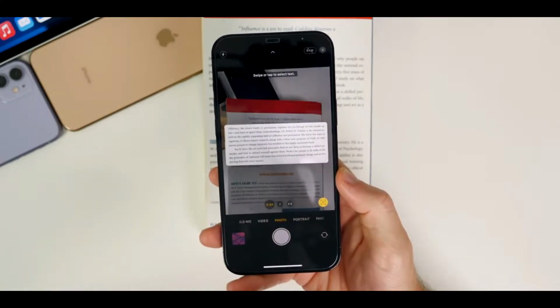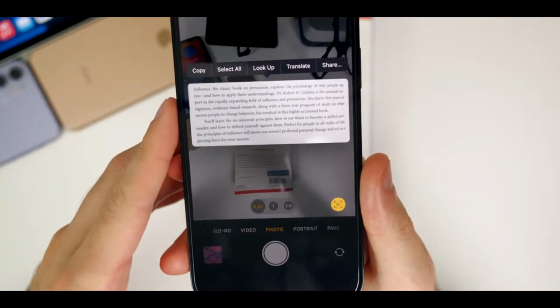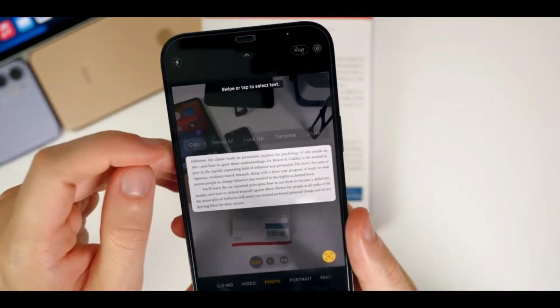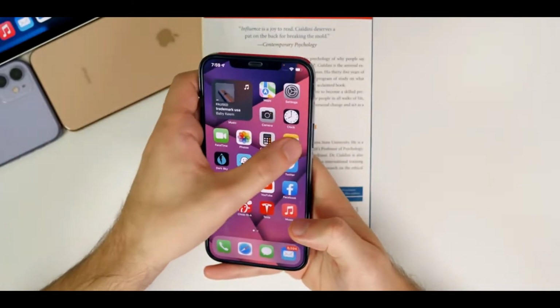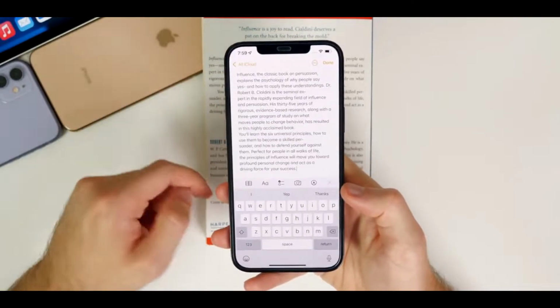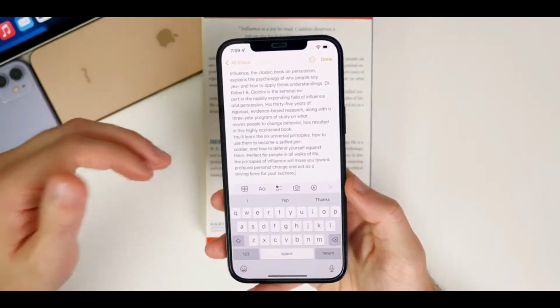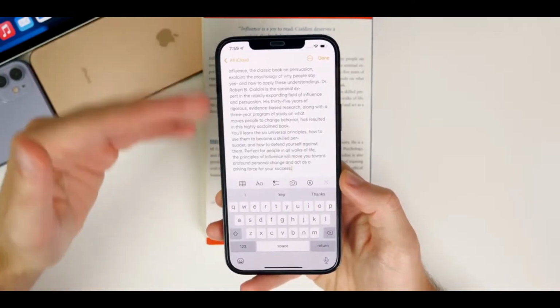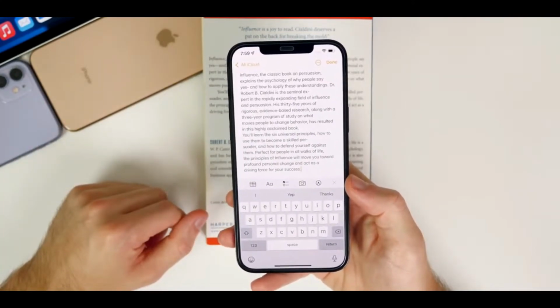So if I tap on that, you can see it will recognize that as text, and I can copy it straight from there. So now if I went into Notes, I could just simply paste everything that was on the back of that book, or if it was your homework, whatever the case may be, you can do that now here in iOS 15, which is pretty awesome.